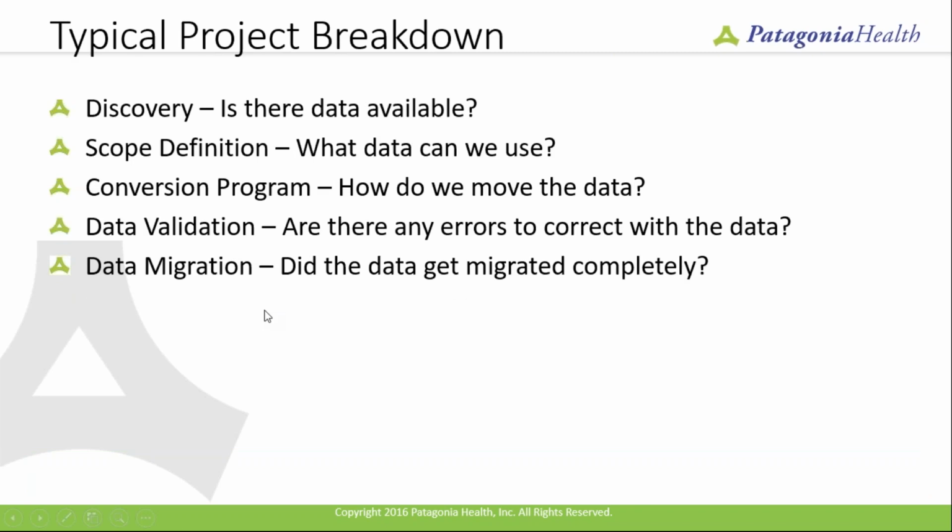Okay, so to help reduce some of the complexity, we have a set of process steps that we follow for each project, and you'll see those on the screen. The data migration process can break down into these 5 elements. We spend more time in some, less time in others, but ultimately it's these questions.